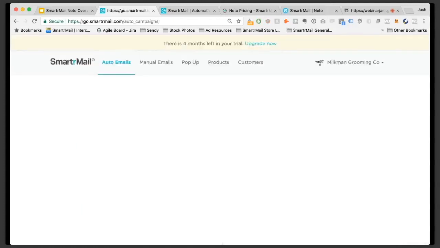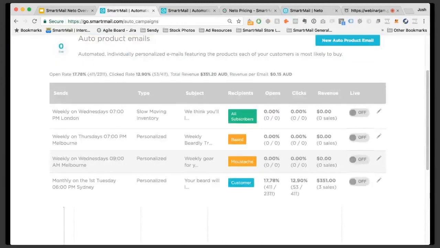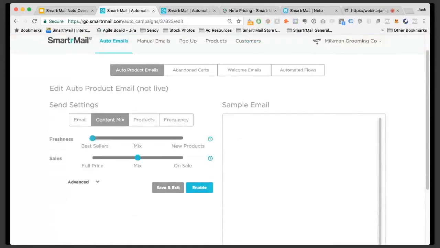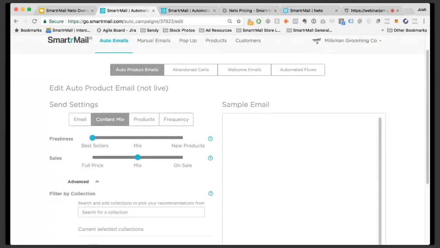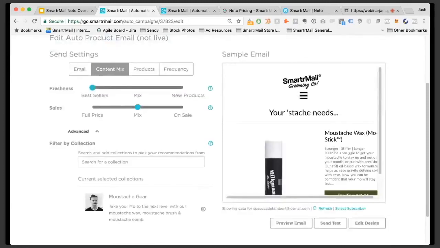Like I mentioned, you can add more than one of these. In this example, I've set up one for people who have bought beard products and another one for people who bought mustache products. You can add the human control in here by going into the email, and within the content mix, there's an advanced section, and you can choose to say only show mustache gear to people who bought mustache gear before. For smaller data sets, sometimes the algorithm will take a bit of time to get all the necessary data to give a good recommendation. You can fast track that by adding the collection filter in already.